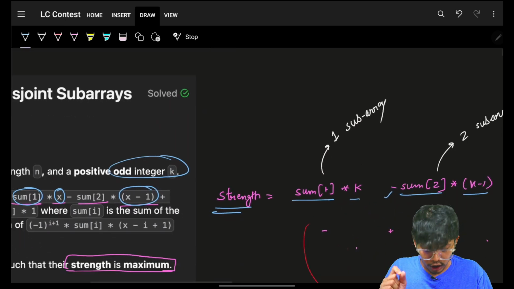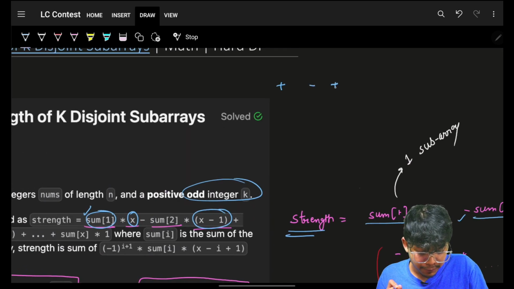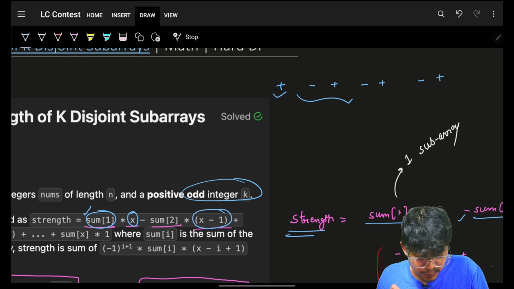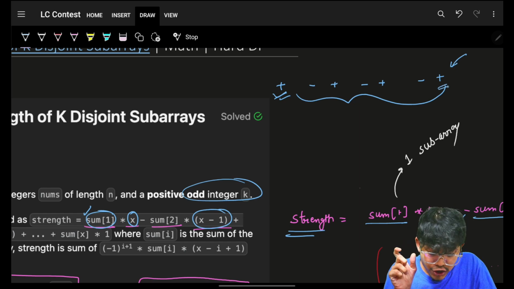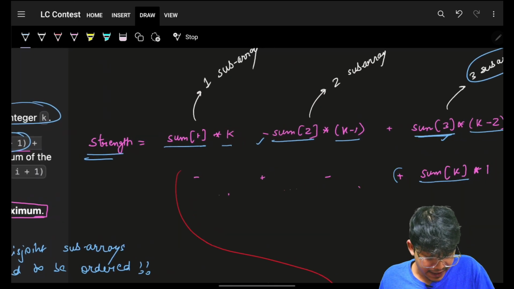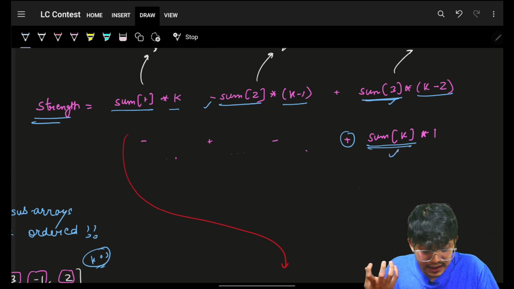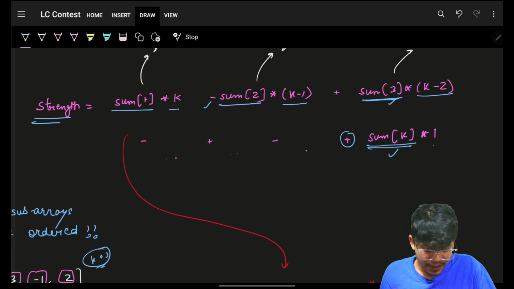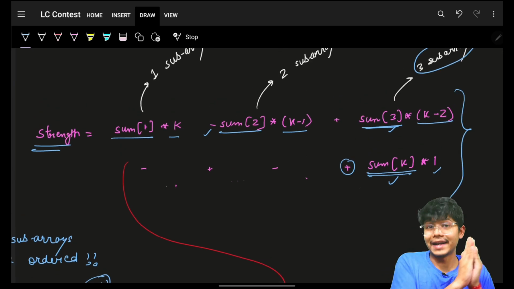If k is odd and we know it is starting with a positive, so positive, negative, positive, negative, positive, negative, positive. Odd, which means this portion, negative, positive, is even, add a plus 1, it's odd. So for sure, if my k is odd, it will end with a positive. Thus I can simply say it will end with a positive. Let's say I have k subarrays, so it will be the sum of the kth subarray multiplied by 1. So that's going to be my strength, and this is what I want to find ultimately.